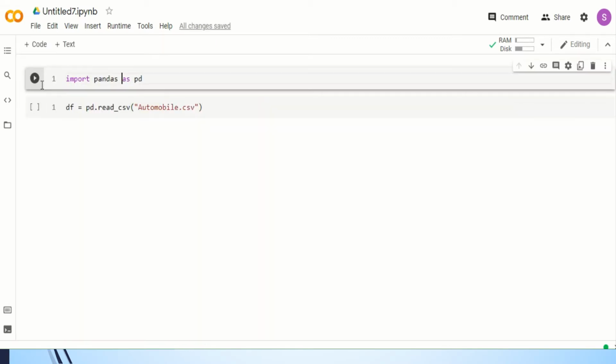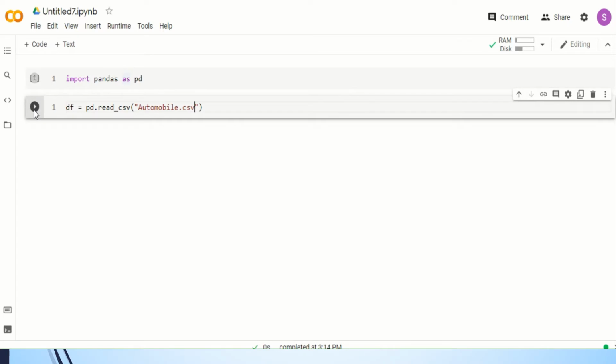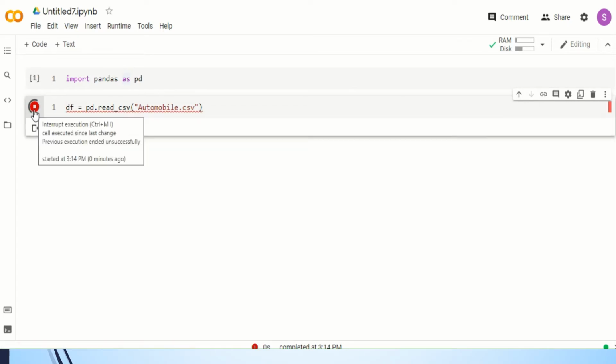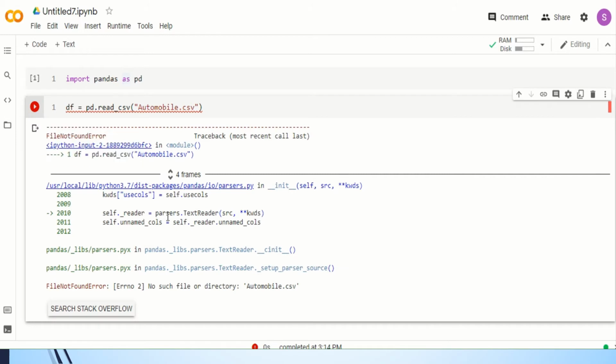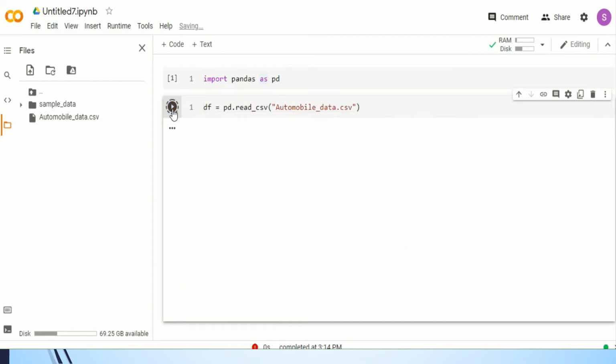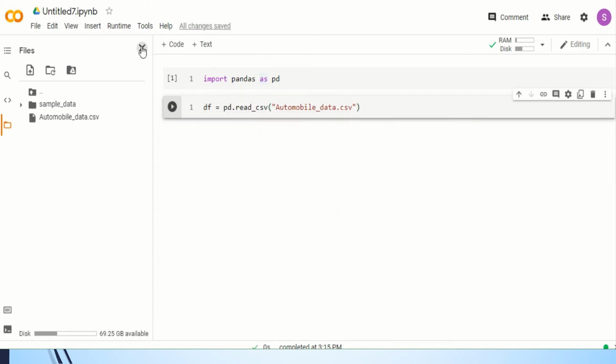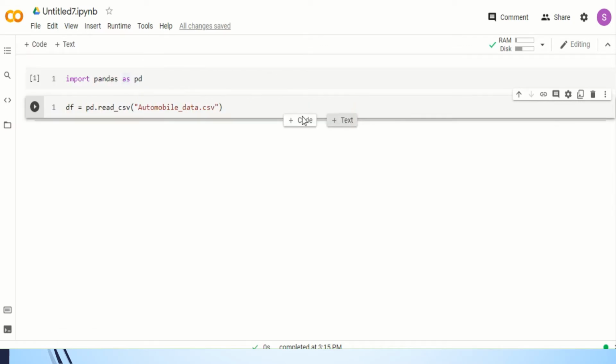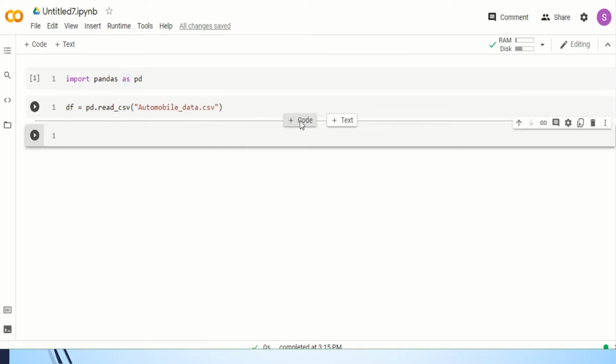First I run this cell, then I run this cell. Sorry, I think the name of my dataset is automobile underscore data. That's why I get an error here. So that is data. I think now it is all good. Yes. So if I want to see the data from that data frame, I write down df dot head.